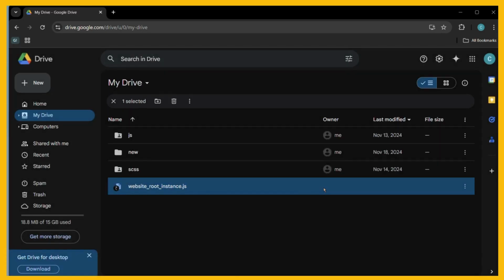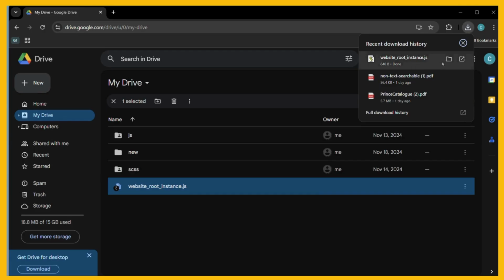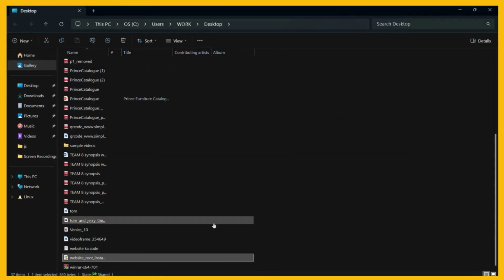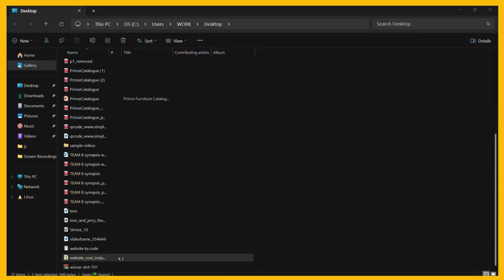Once you do, the file will start to get downloaded, and here you can see that the file has been successfully downloaded to your computer. So that's it for this video.